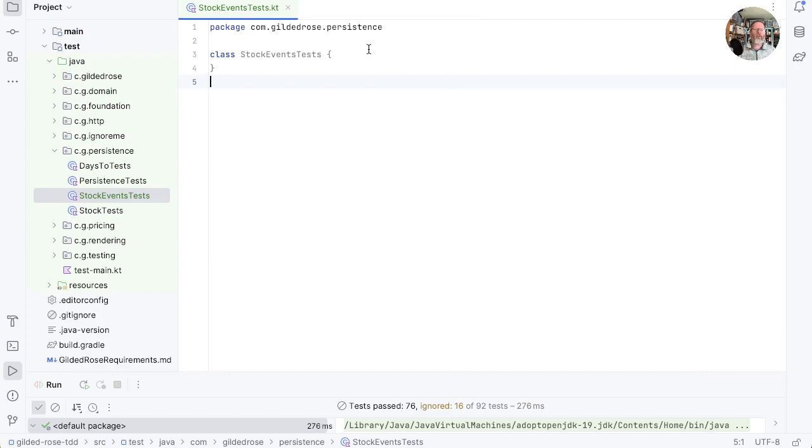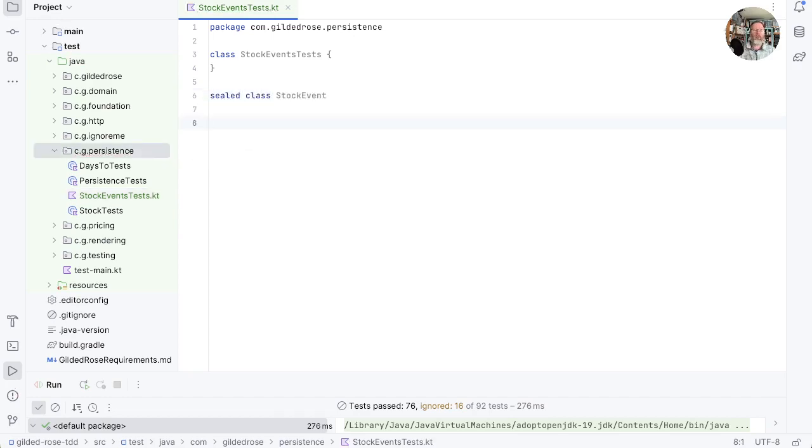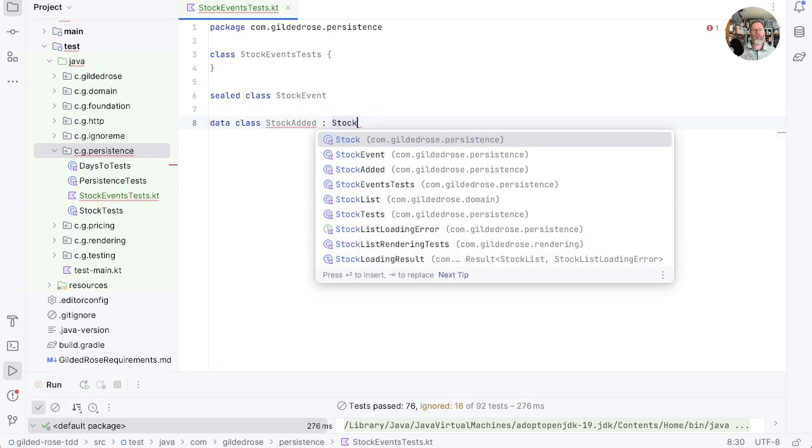Right then, I've added StockEvents tests in our persistence package, and my plan is really just to experiment in here, get a feel for the sorts of issues that we might have. And I think I'm going to sketch out the type rather than writing tests first. So I believe we're going to be dealing with stock events. So let's make that a sealed class. And the two types of stock event we know we have at the moment are items added and items removed. So we can add in a data class for StockAdded, which is a stock event.